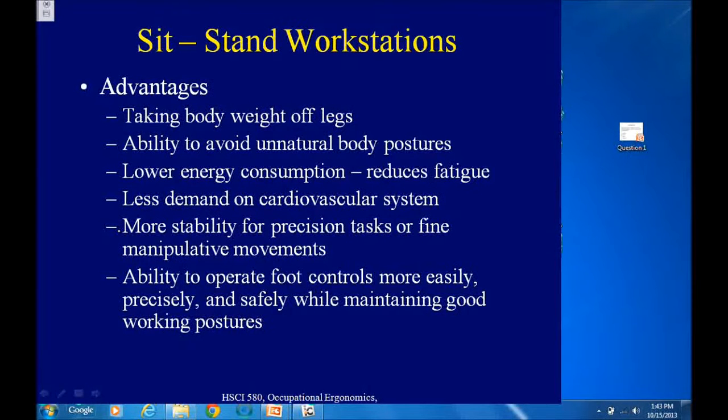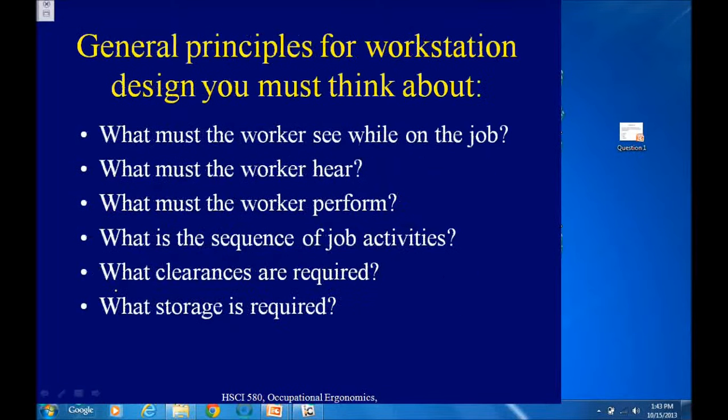Also, take the body weight off the legs, ability to avoid unnatural body postures, lower energy consumption because you're not getting up and down, less demand on the cardiovascular system, more stability for precision tasks or fine manipulative movements. So what's nice about this is that not as good as sitting down and resting your elbows, but in this position, being a little more stable does help versus standing and trying to do the work. Why? Because it's more fatiguing to be on your feet all day long. And ability to operate foot controls more easily and safely, and that is just basically activation of presses and movements of parts and things of that nature.